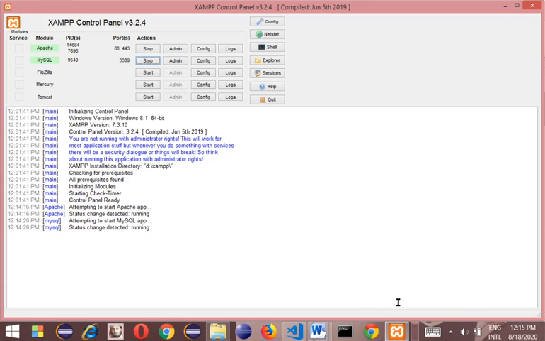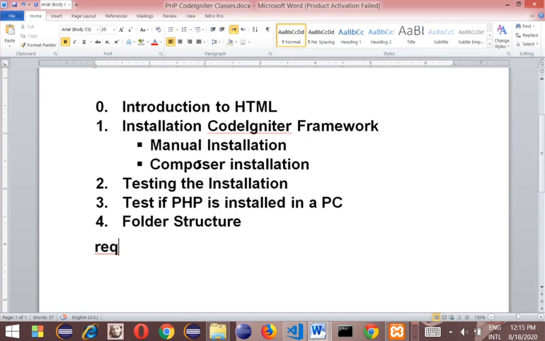So now I have XAMPP running. XAMPP means cross-platform, Apache, MySQL, PHP and Perl, which means you can run this on any Windows. And so the next step is to download CodeIgniter for the manual installation.